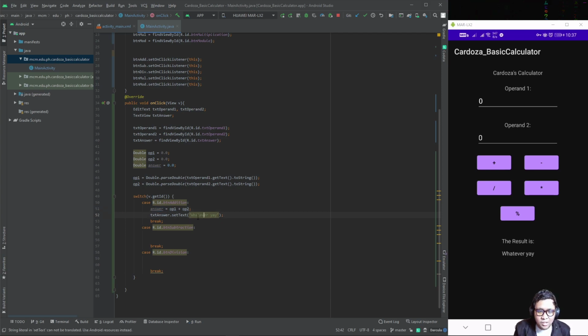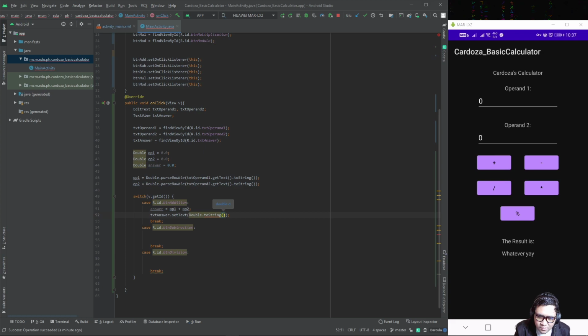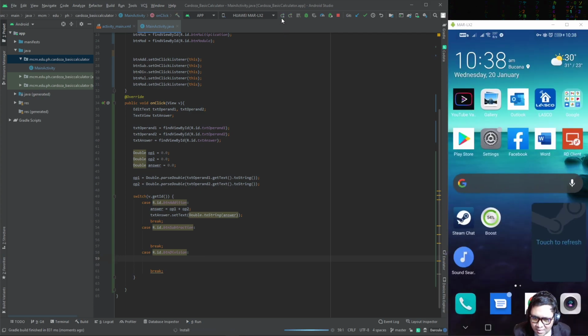Now, because this one displays it as a string, we need to convert double back to string again. So now we are going to do this by typing double, then to string. So we're converting the double variable back to string. So now let's type the answer variable. So let's try out our program. I'm quite excited about what the outcome is.